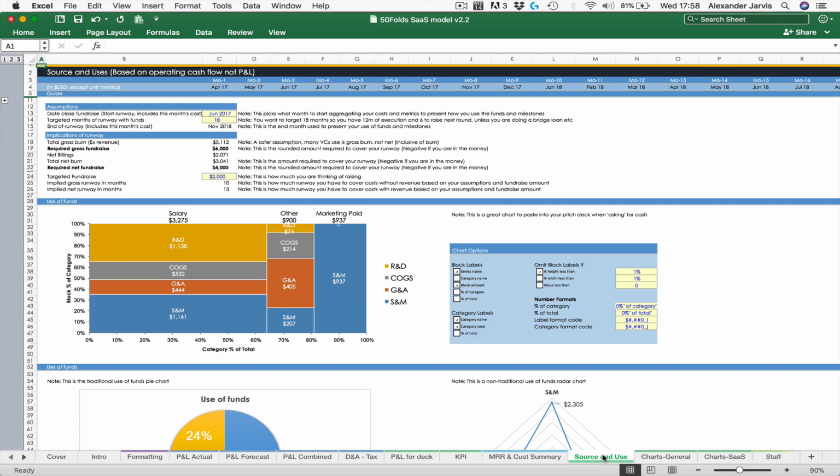Now, here's a cool sheet that I've made, which no one's done before. This helps you figure out how much you need to raise, and how much you're going to spend. So you could, for example, say, when's your round going to close? How many months of runway do you need based on what you forecasted? And this will tell you how much you actually need to raise. Or you could say, look, I want to raise 2 million, and the model will tell you how many months it's going to last for. So on a gross basis, it's 10 months, or net 13 months.